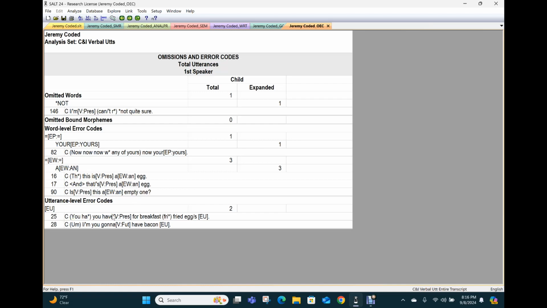And then utterance level errors. Usually if there are 3 or more little errors, or if there's a syntax error in their sentence, it will get coded. So this one he said, you have for breakfast fried eggs. So that's a syntax problem on that one. And he said, you gonna have bacon. So that error report, I print that every single time. Let's look at those errors. What are they doing with those?